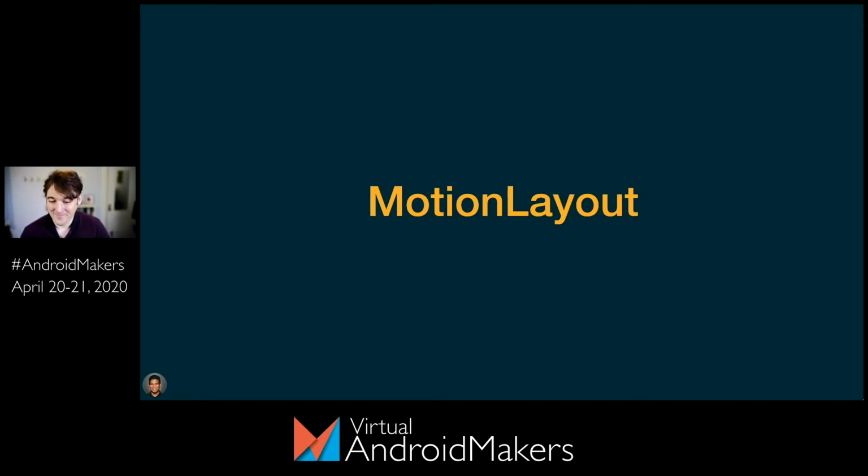Yeah. So, what is MotionLayout? It's not. MotionLayout is, next slide.